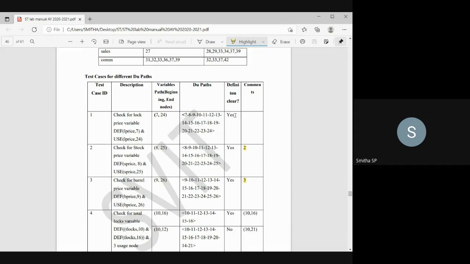And coming to definition clear. Here you can see that log price is defined at node 7 and used at node 24. Nowhere in between is log price defined once again. If it is not defined anywhere in between in any of the nodes, then you can say that the definition is clear. In the comments you need not write anything here. If you observe anything, then you have to write those observations in the comments column.